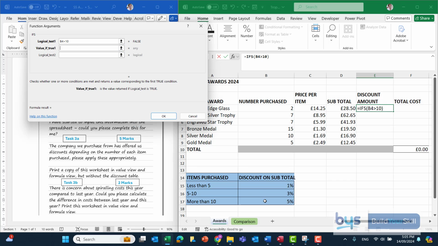I'm going to click in cell B17. That's where the percent is sitting. I have to lock that into place with my F4 and I can move on to the next one. Logical test 2. This time, the number purchased, again we're back into B4. If it's between 5 and 10, it's going to have to be greater than or equal to 5. That's the test. If that is true, I'll drop down to the next box. I'm going to click in the cell B16 and lock that in with the dollar signs.